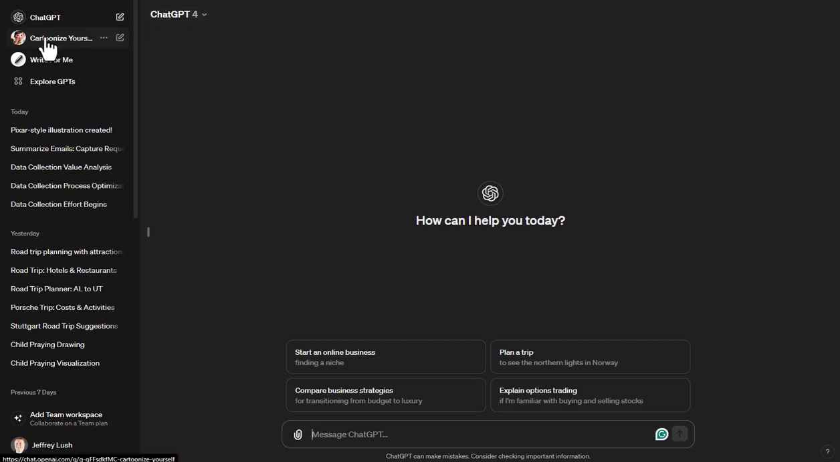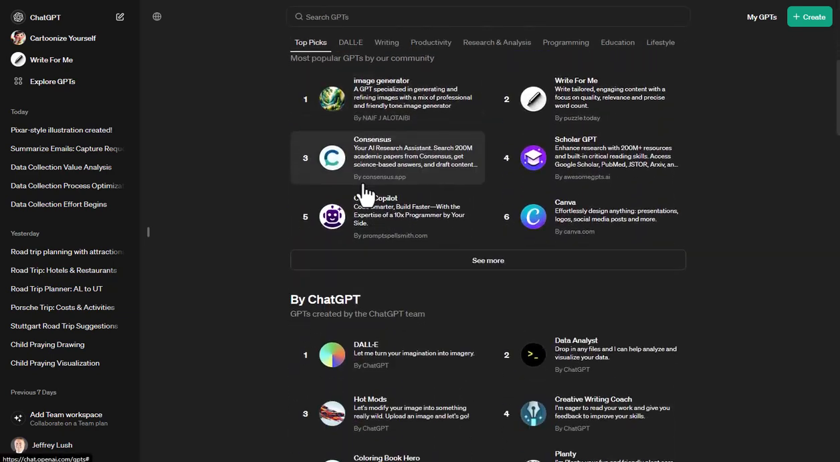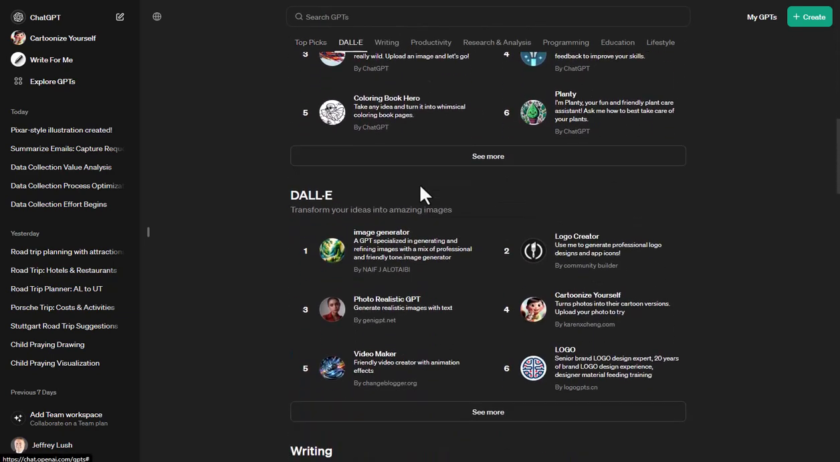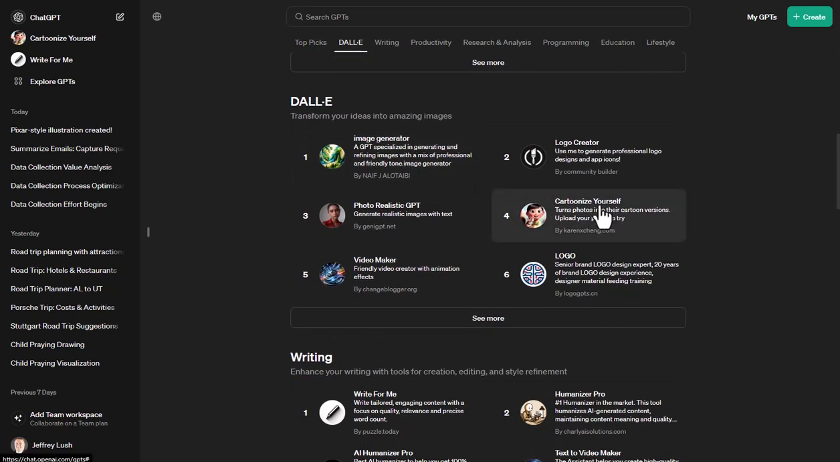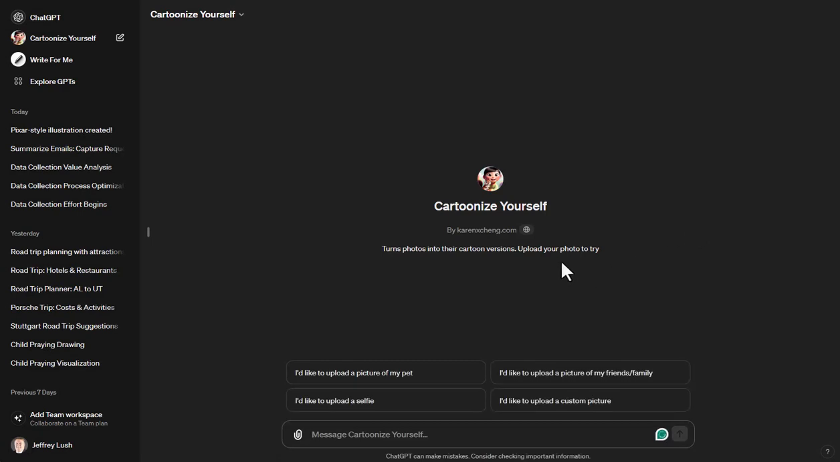But we want to do this cartoon yourself, and the way you find it is you go to Explore GPTs, Dolly, or you can just scroll right here, and you see right there, cartoon yourself, and you can just click on it. Okay, and then it'll ask you to start the chat. Great. And remember, when it says start the chat, you're chatting with the generative AI at this point. Okay, so let's go ahead and just pick a picture. We're going to put in there.